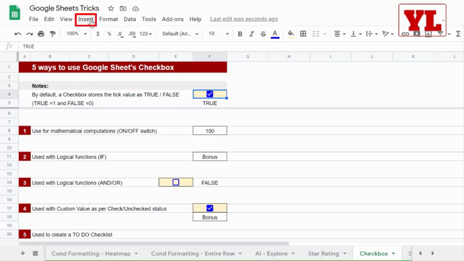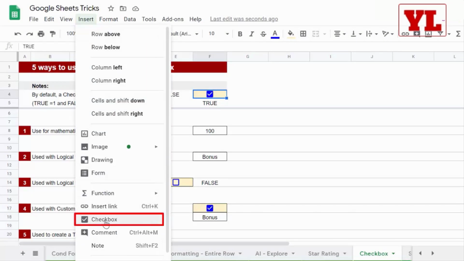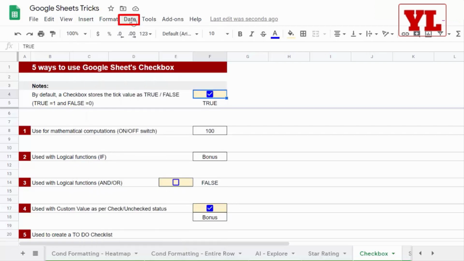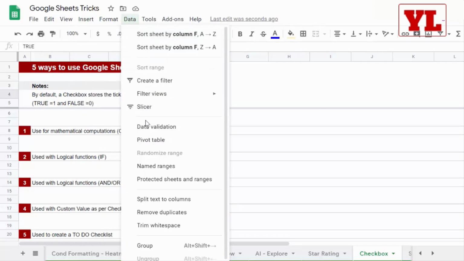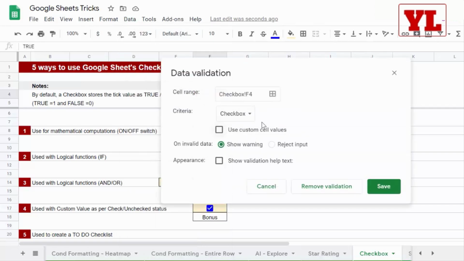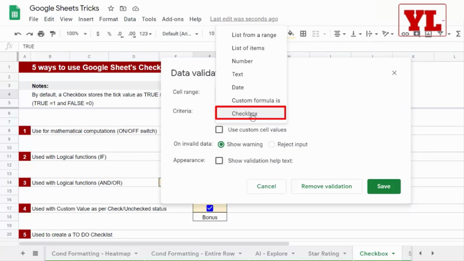You can go to the Insert tab and find the checkbox. You can also go to Data Validation from the Data tab, and from there, you can choose the criteria as checkbox.